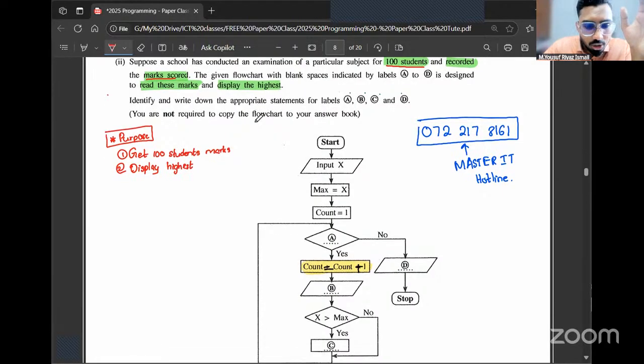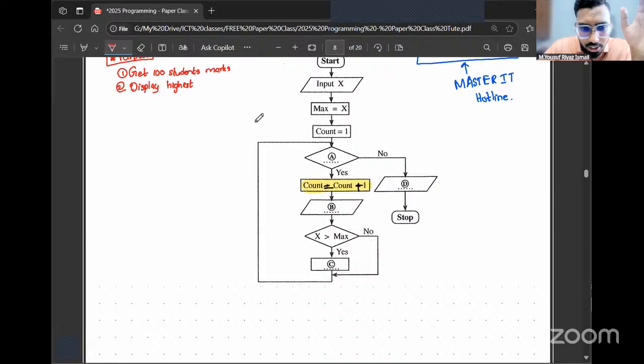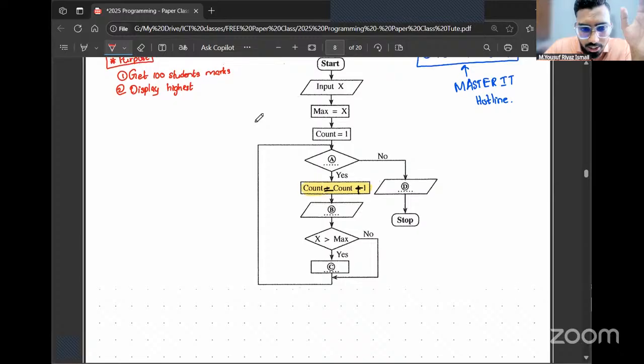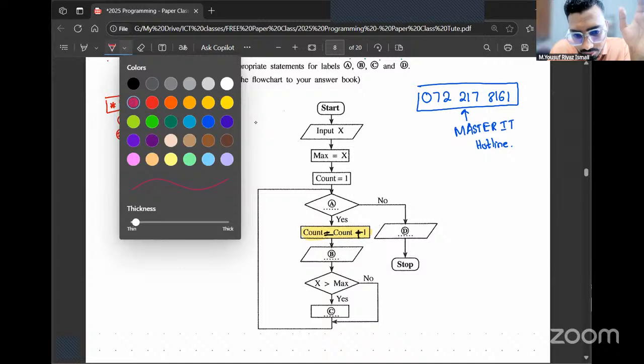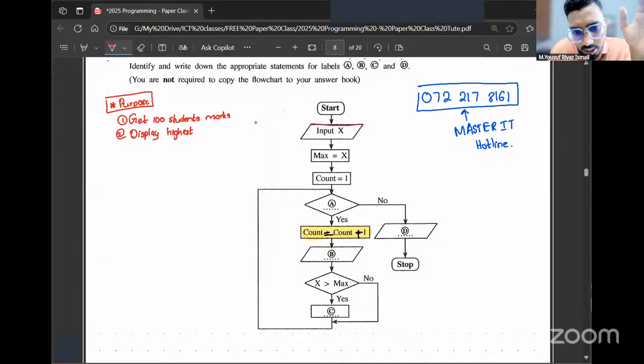Right. So if you look at this program, you can see here there is an instruction called input X. Now in this program, when you read the question and understand the purpose, we understood that we have to get something from the user, right? What should we get from the user? The person who's going to use the program, we're going to get his what? Exactly. We're going to get his marks.